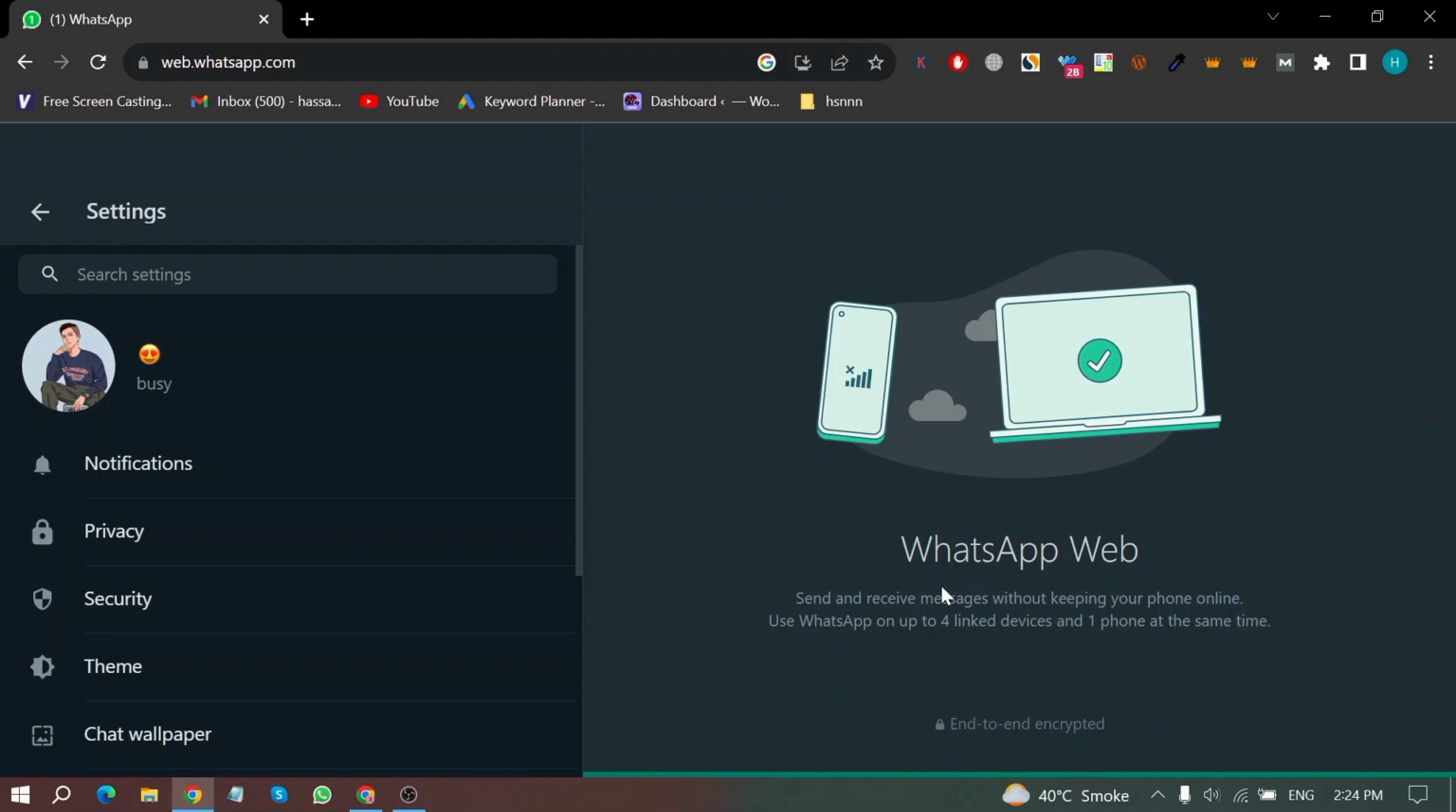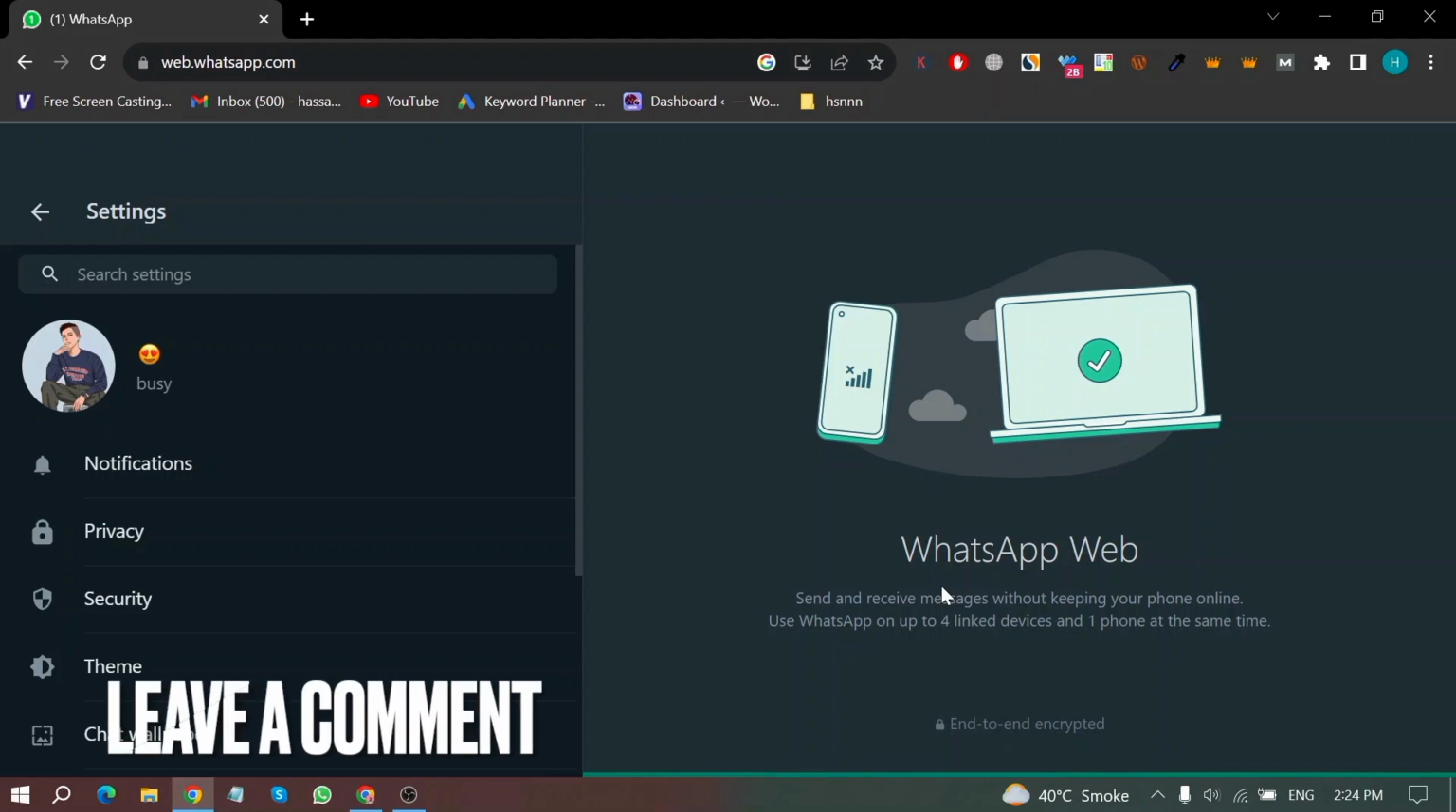So there you go. If you were wondering how to turn on dark mode on WhatsApp web, that is the easiest way I know. If you know another way, please leave a comment below.